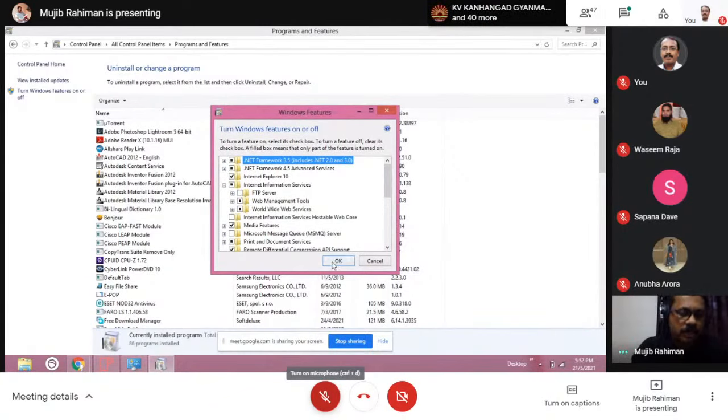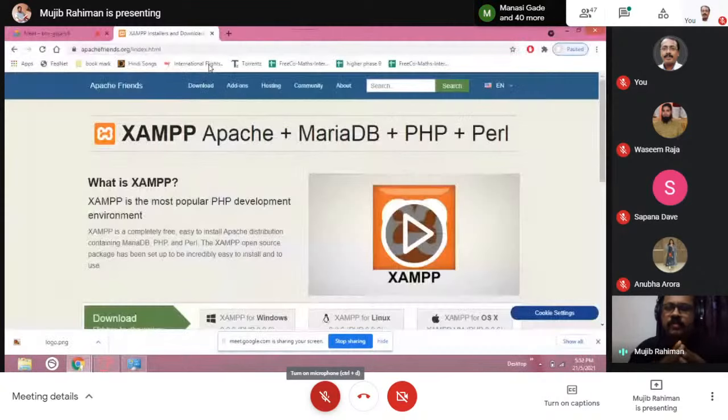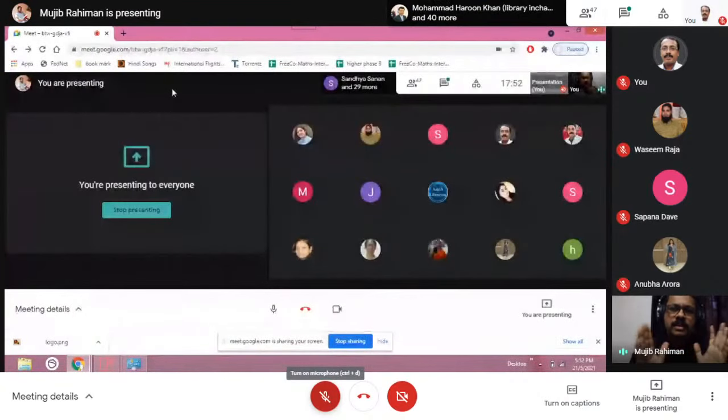Click on OK. This will take some time to get the Internet Information Services installed in your computer. Once it is installed, when you are starting your computer, the server will be started and it will be serving as a web server. In this computer I have already installed IIS. I have turned on that feature. So this computer will serve as a web server.